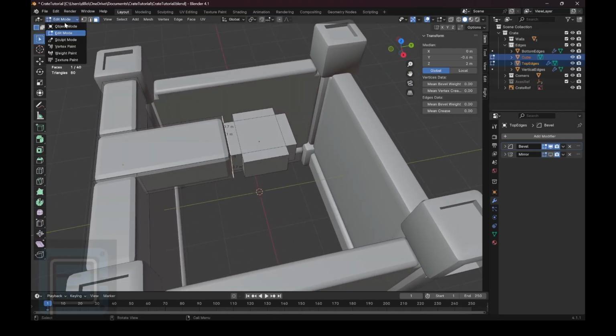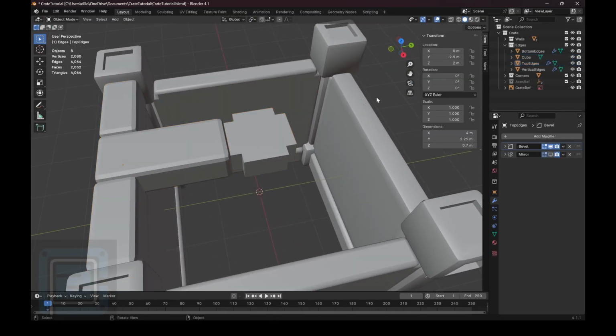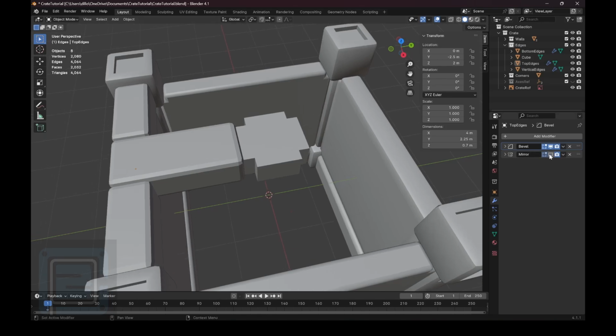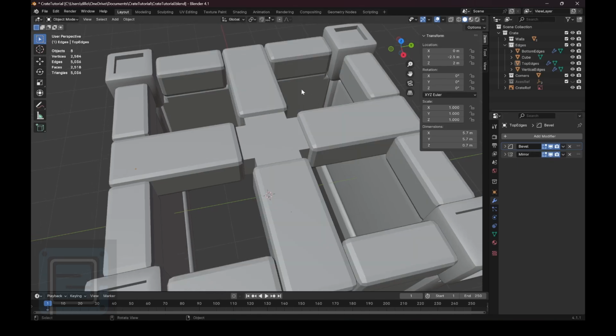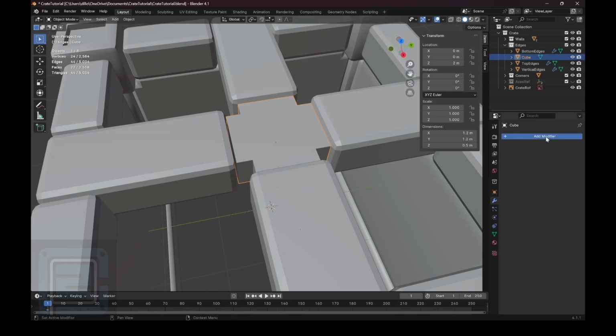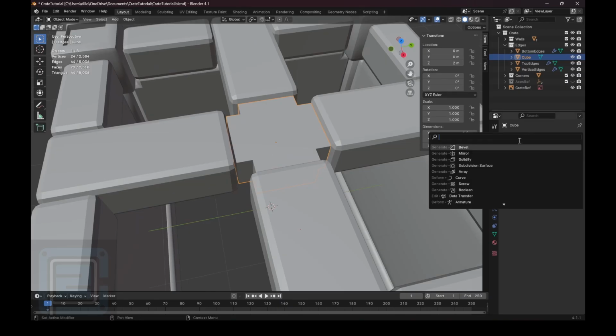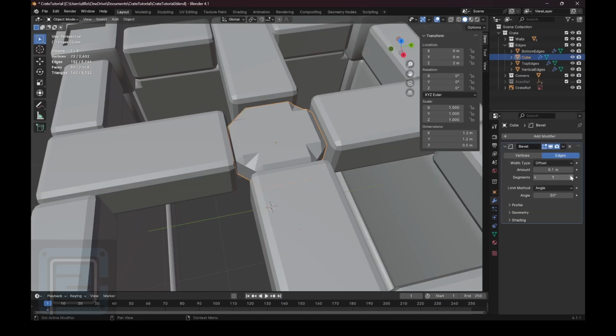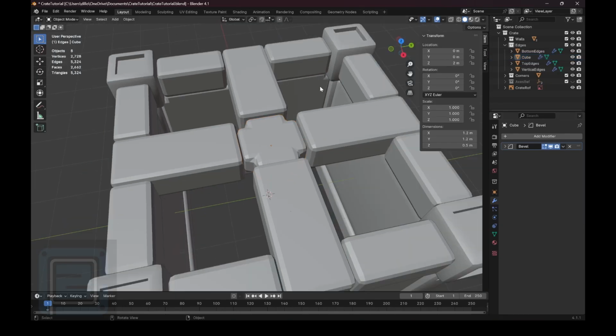So that's looking good. Everything is in place. I could re-enable my mirror modifier. We know that the rest are going to be put into place. And we'll spice up this connector piece by adding that bevel modifier, same settings. And that's looking pretty good.